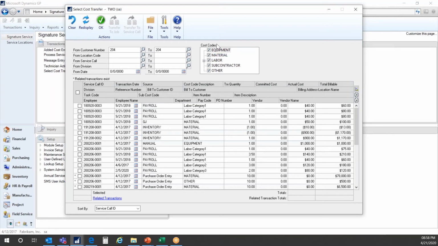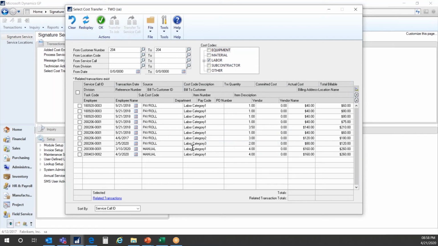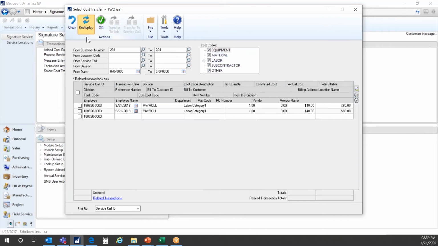You can also filter by cost code. So let's say you know that there was a transaction posted, you know what customer it was posted on, and you know what type it was. You could even limit that. Like if you knew it was a labor transaction, you could just mark your labor bucket here, this checkbox, unmark the others, and redisplay, and it would only show you your labor transactions. So useful criteria for really breaking down what you're looking for.